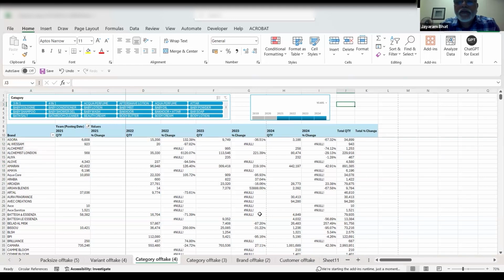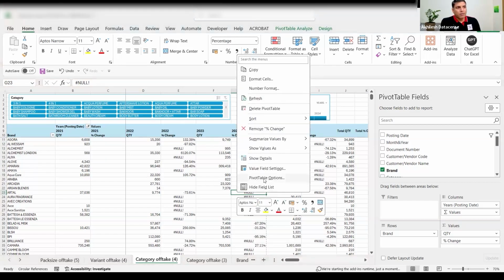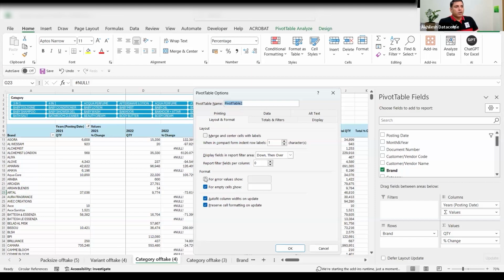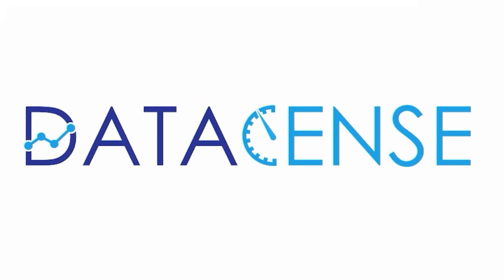Now, one question you might ask is about this null. This null is coming because either the numerator is missing or the denominator is missing. So I will tell Excel pivot tables, by right clicking in the pivot table options, please, for error values, what do you want to show? I will say do not show anything. So I will keep it empty. Those error values will not appear in my report. It looks clean.